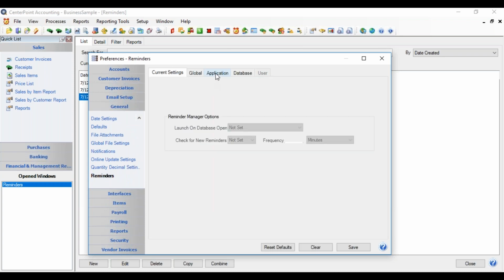The reminders can be set either at the application level, meaning anything in CenterPoint, no matter what database you're in, or it can be just at the database level. So if you want different reminder settings for different databases, you choose database, or again at the user level if you had different users. We're going to go to the application and set it.